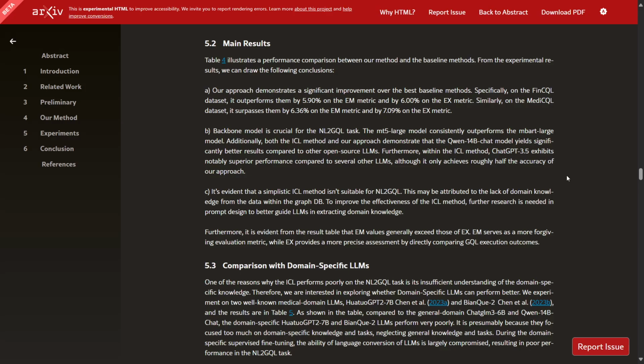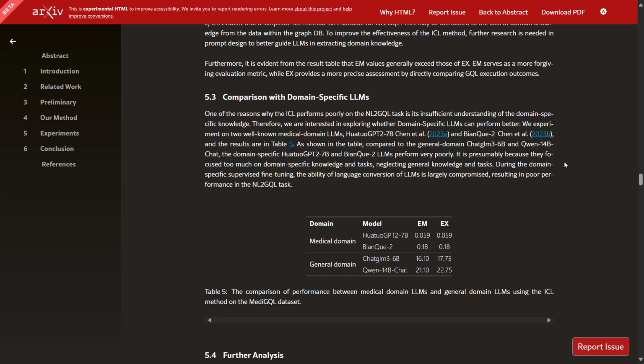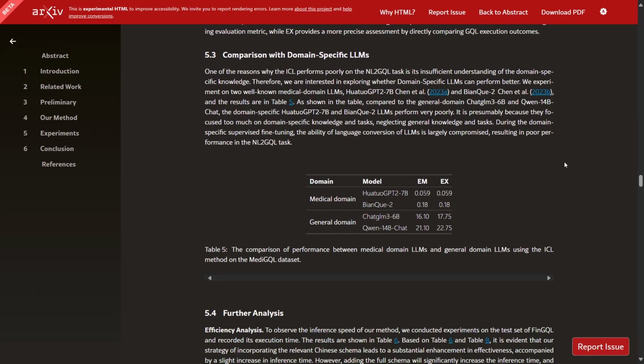One of the reasons why the ICL performs poorly on the NL2GQL task is its insufficient understanding of the domain-specific knowledge. Therefore, we are interested in exploring whether domain-specific LLMs can perform better. We experiment on 2 well-known medical domain LLMs, HuatuoGPT-7B, Chen et al., 2023a, and BianQue-2, Chen et al., 2023b, and the results are in Table 5. As shown in the table, compared to the general domain ChatGLM3-6B and Qwen-14B-chat, the domain-specific HuatuoGPT-7B and BianQue-2 LLMs perform very poorly.